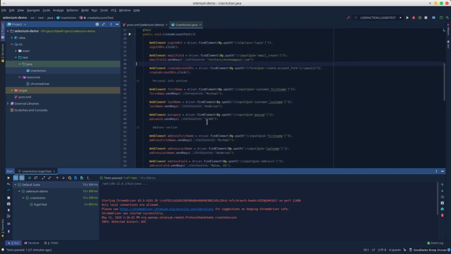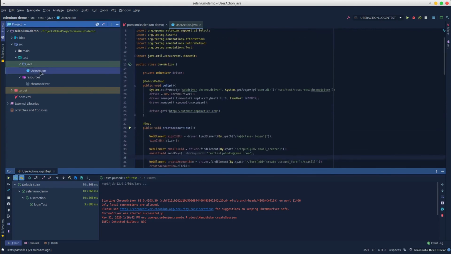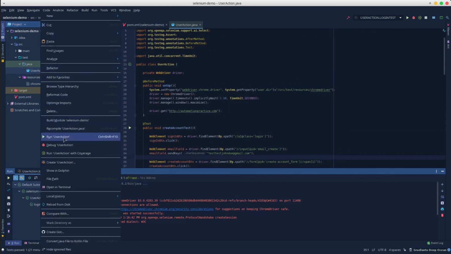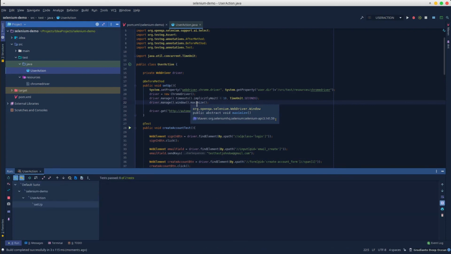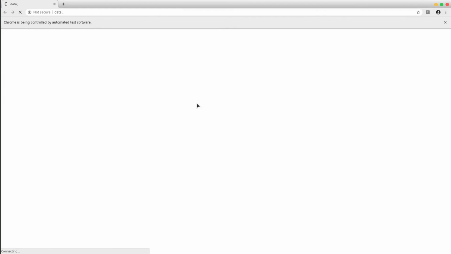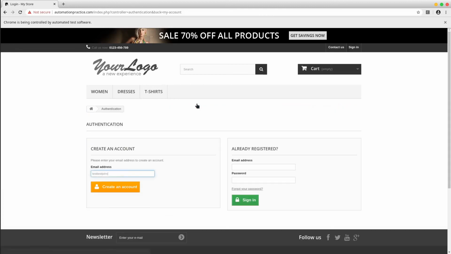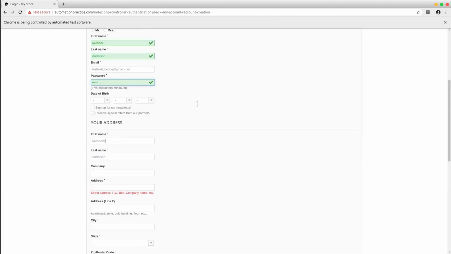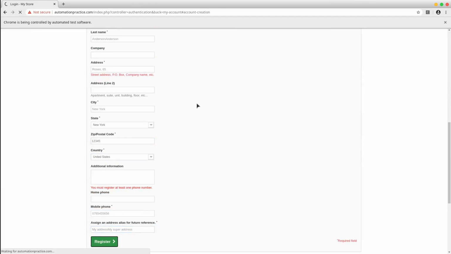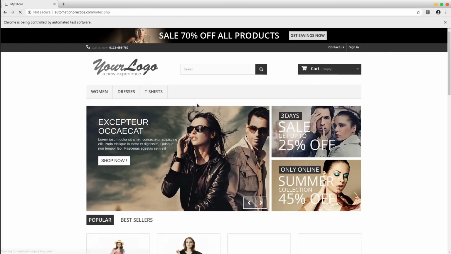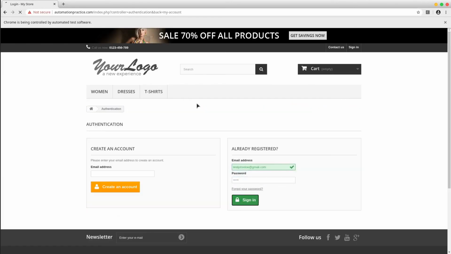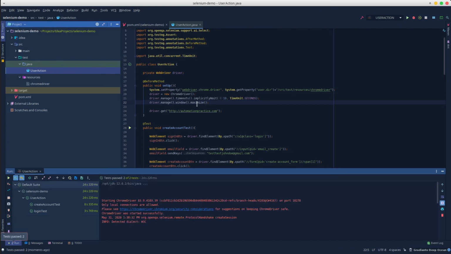Run all the tests and see the result. It started with the register test. And it continues with the login scenario. Both tests passed.